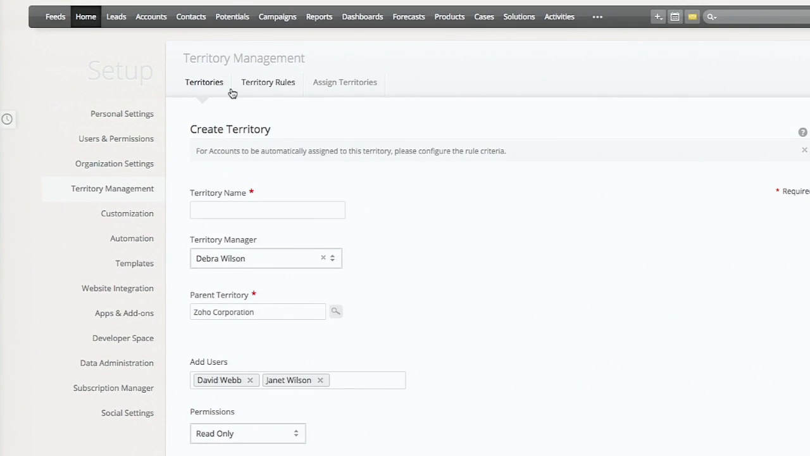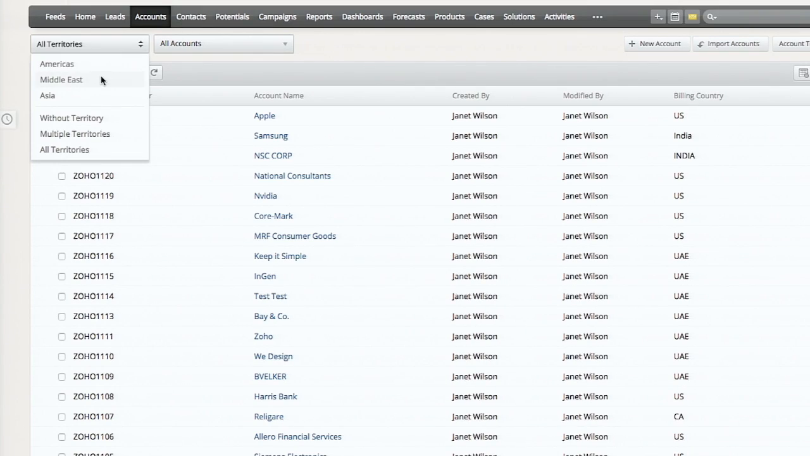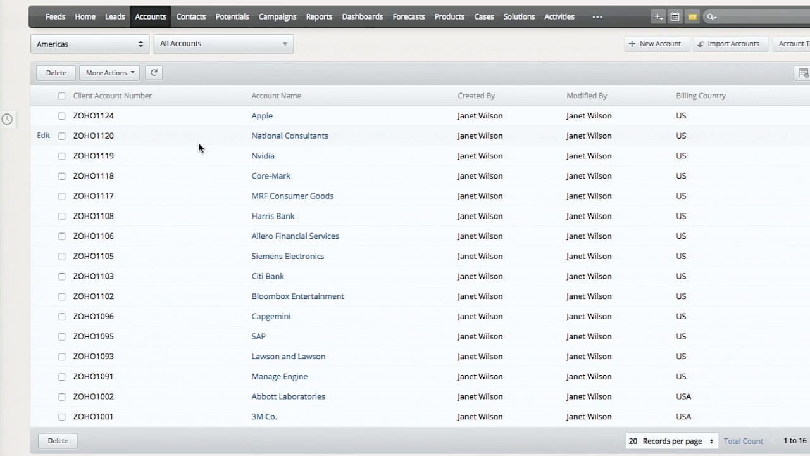Similarly, you'll be able to create multiple territories within the system, and you can set up the data sharing based on the characteristics of the records. Primarily, the administrator and the CEO will have complete control over the CRM, the records, and the setup within the CRM. If there is another user who needs access to multiple territories, then he can be part of more than one territory. And that is why, when you go to the accounts module, you'll be able to choose a specific territory and see the records within the territory.